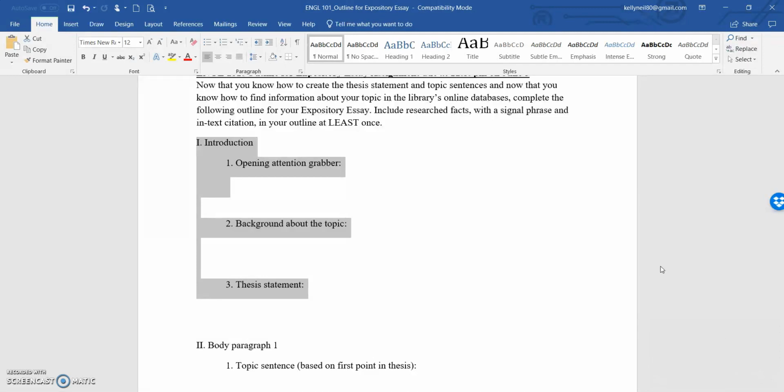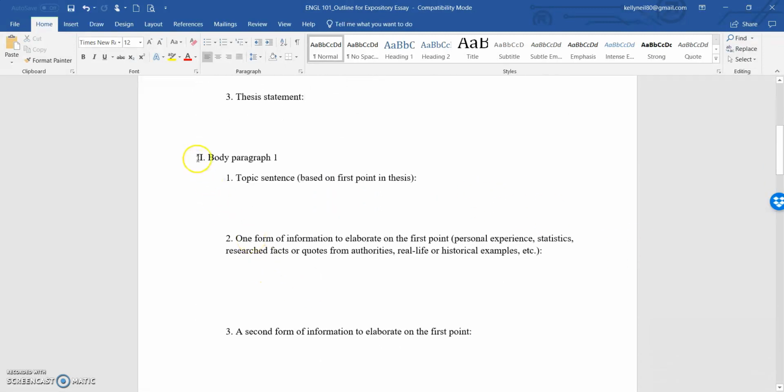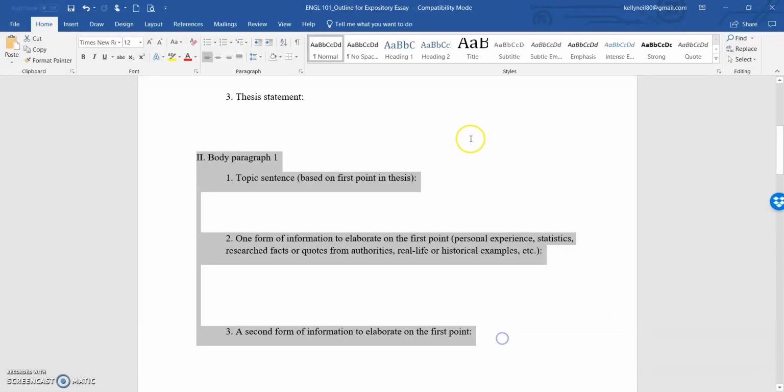And then finally, at the end of your introduction section, thesis statement, that's where it goes. After your introduction, then you're going to scroll down and start looking at the first body paragraph. So your outline for the first body paragraph will have 3 parts. 1, your topic sentence. And this is, of course, based on your first point in the thesis. 2, 1 form of information to elaborate on this first point. So remember, that can be personal experience, statistics, research facts, or quotes from authorities, real life or historical examples, etc.